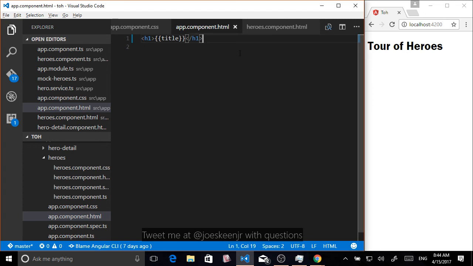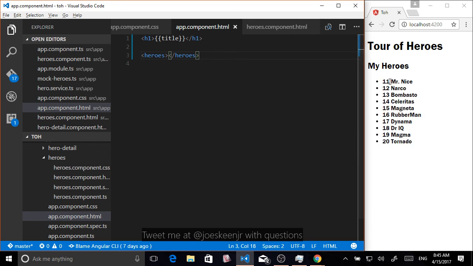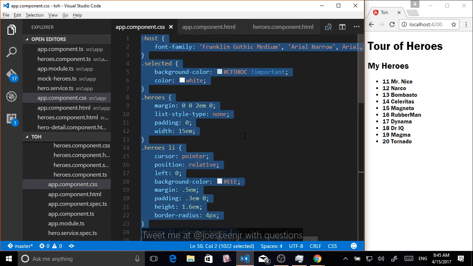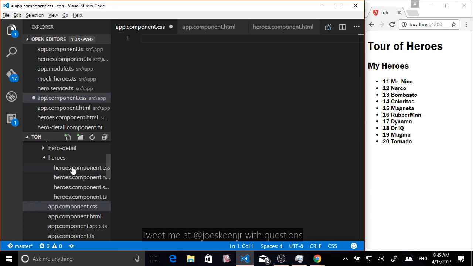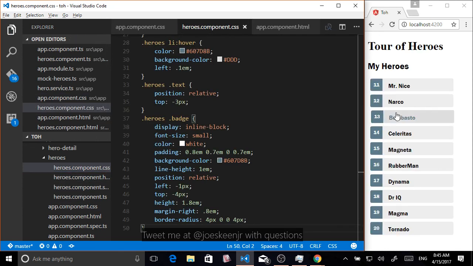Okay, so now let's put our heroes element there. See what that does. Hey, we've got my heroes. That's good. Oh, and we've got that. Perfect. And what I forgot to do, move this stuff into our CSS here. And there we go. Now, I have my sans serif here, but not here.